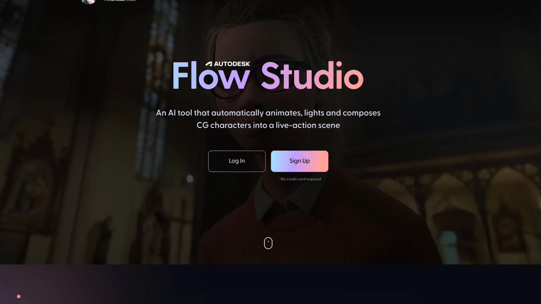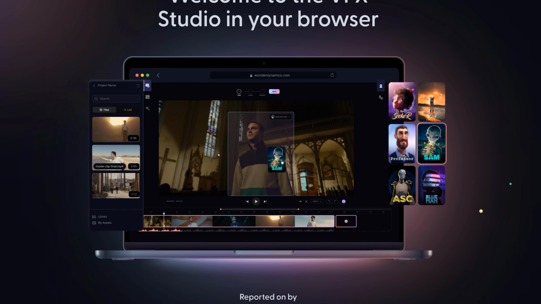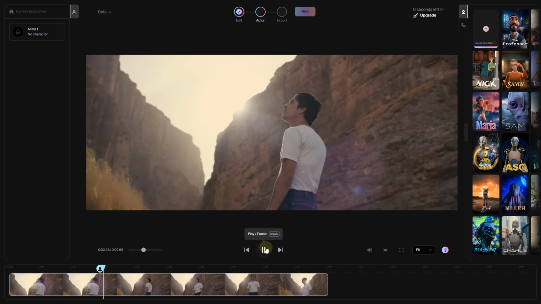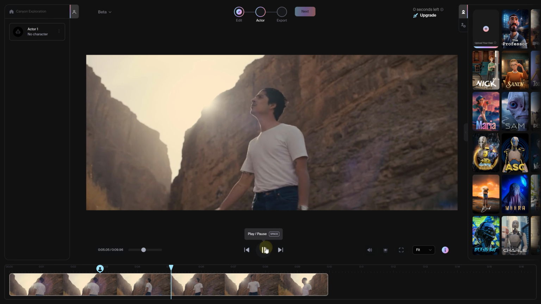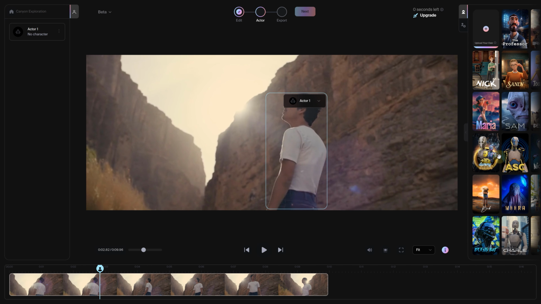The next one is called Autodesk Flow Studio. This thing can animate, light, and composite a 3D character into real-world footage automatically. You upload your clip, it tracks your actor, creates a clean plate, generates motion capture data, applies it to a 3D model, lights the scene to match, and composites the result back into your footage.